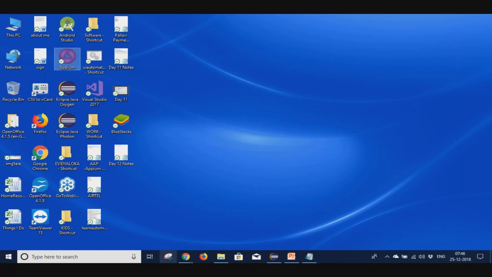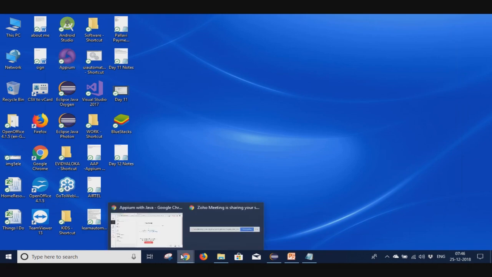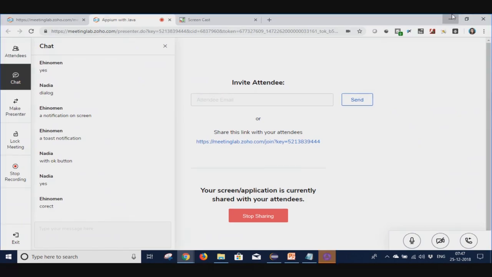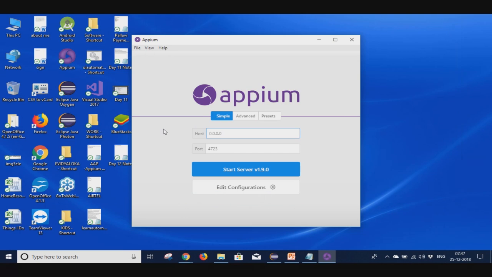Correct? That would be my scenario. Do you both agree with me? Okay, so that's exactly what we are going to do in the script. So let me start the APM server and then I will show you guys the script.